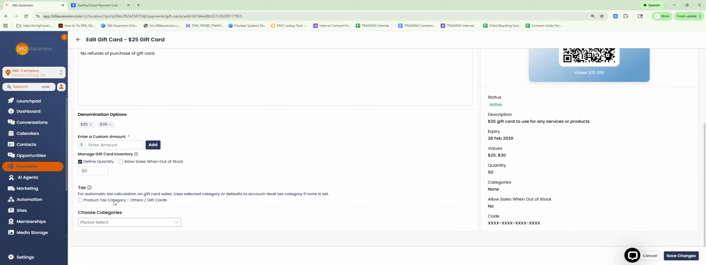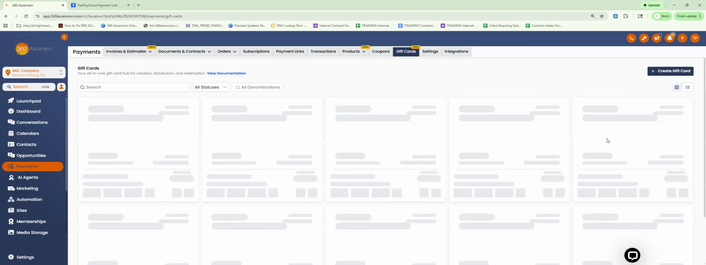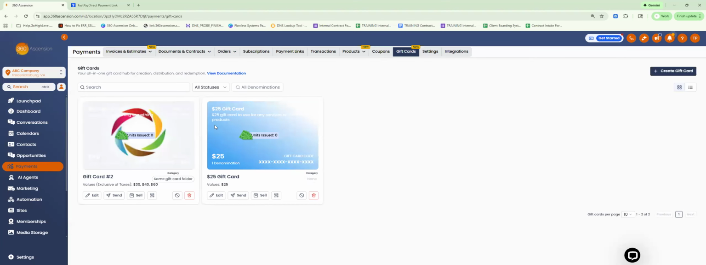And then the quantity of how many you want to be released for sale as well. And then for taxes, if you want to add taxes on there. So it's the same thing as what you would see on that very last screen of the design when you're actually setting it up.